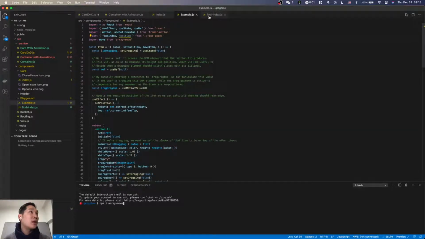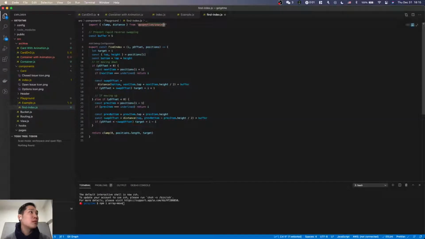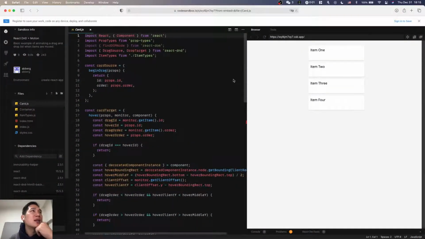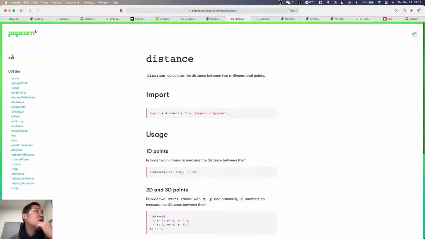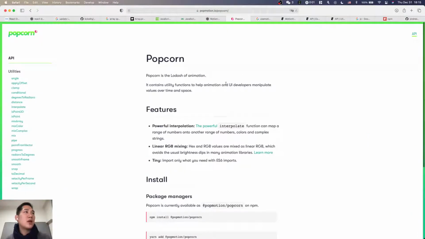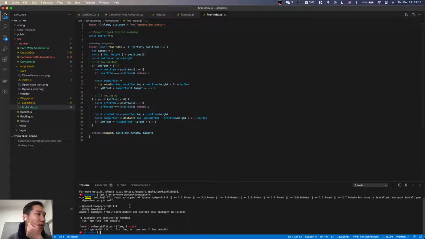We're going to use array move, and then there's also another one called pop motion popcorn. I think that's how we do it. Let's see if this works. And this is also just like in their documentation. They said it's like some Lodash helper, Lodash for animation with some utilities. Okay, let's see if we got both of them installed. We got Motion Popcorn, good, and Array Move. Okay, good. So let's just restart everything.